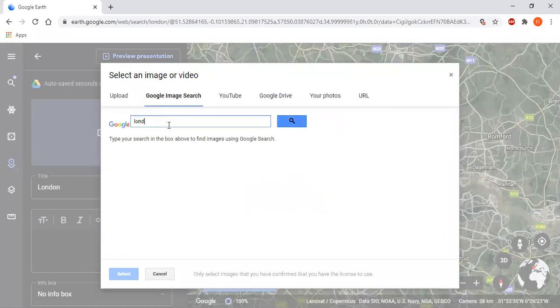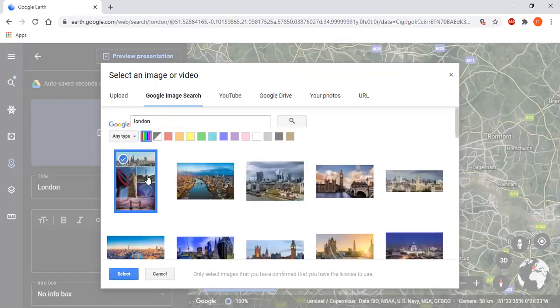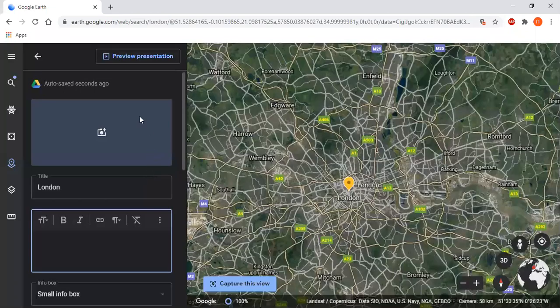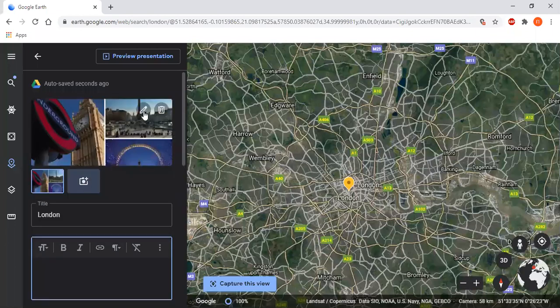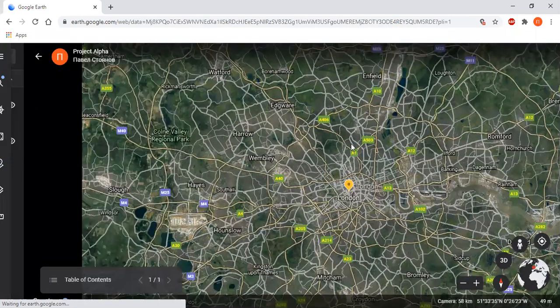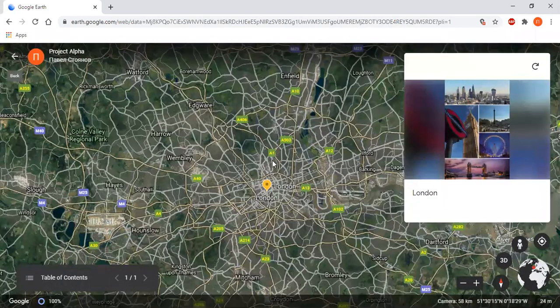Okay, let's add photo. Like that. And it's gonna show up here. We can add multiple photos. If we made a mistake, we can always delete it at any time. We can see that in the upper left corner, we see the preview presentation. At any moment, we can see how it's gonna look when we present it at the end. We see here in a small box, we have London and the picture we just put there.